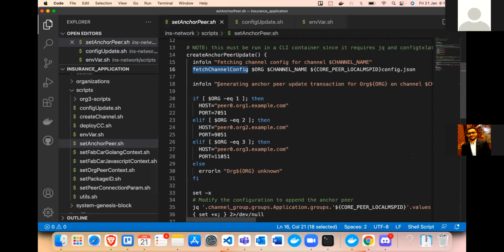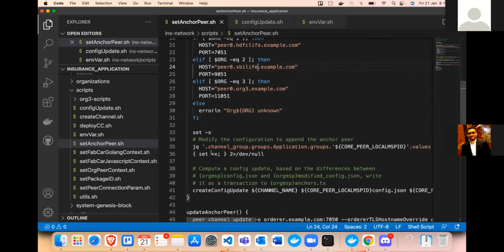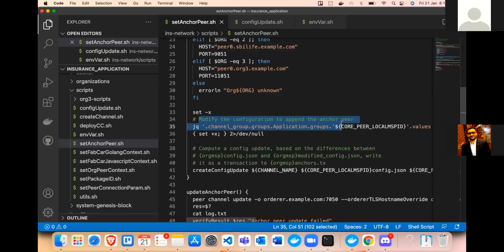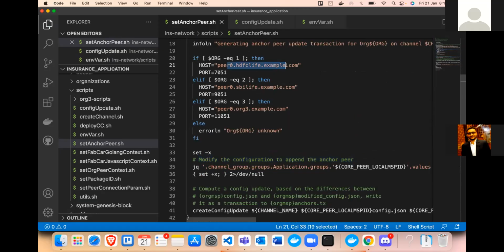After that, it will just set the anchor peer. If the organization is HDFC, then here it should do for org1, so instead of org1, we have to make it HDFC life. If the organization is two, then it should do for SBI life. Once we do this, after this it will come to here. And then it will modify the configuration with the updated anchor peers.